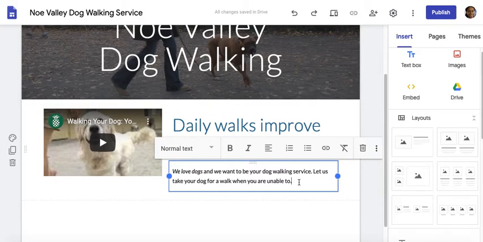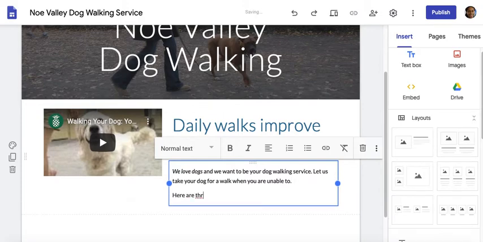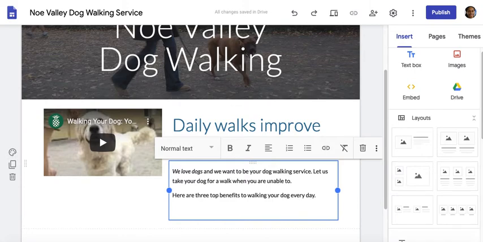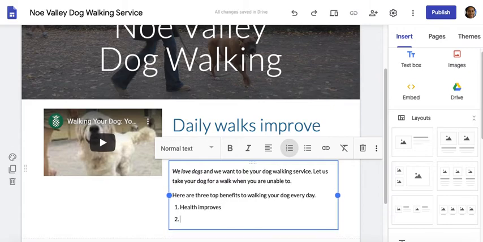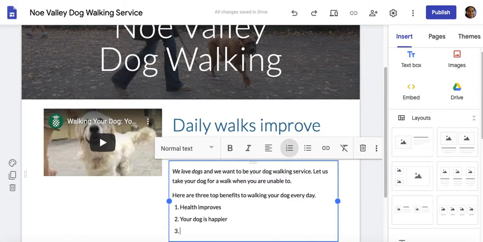I'll do something here. Here are 3 top benefits to walking your dog every day. So I'm going to say health improves. Now here's where I'm going to click this button, numbered list. When I hit the enter or return button, it's going to automatically generate number 2. Health improves. Your dog is happier, and peace of mind for you.